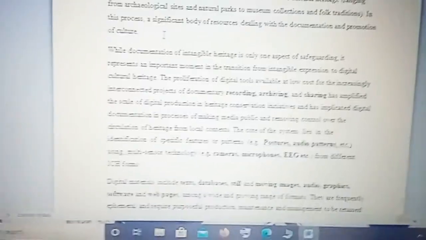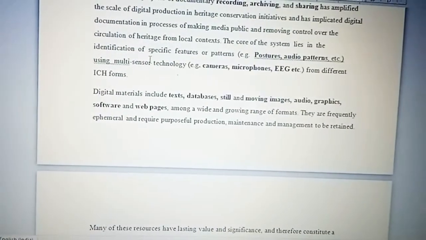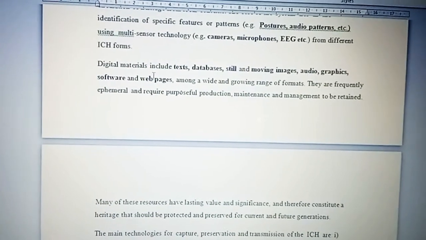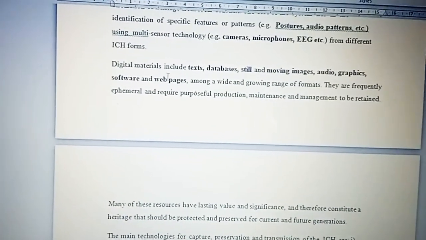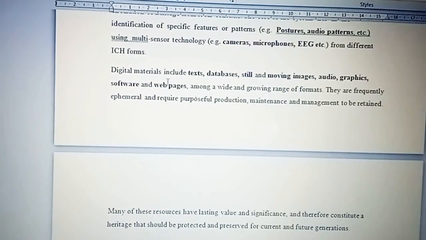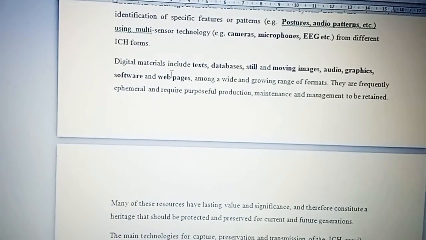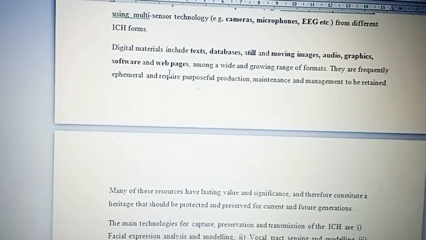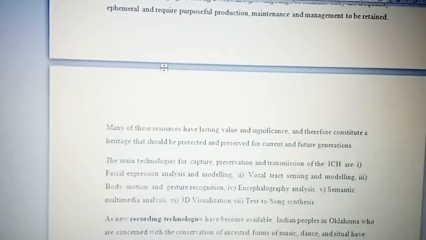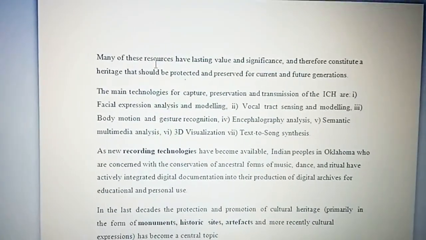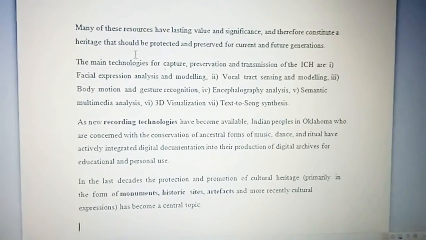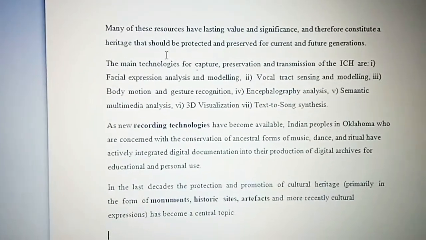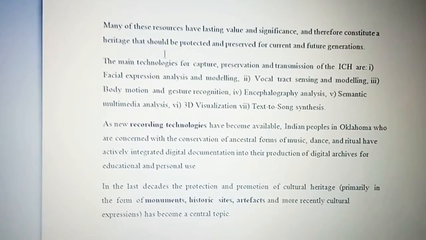So the digital material includes text, databases, still and moving images, audio, graphics, software, and web pages, among a wide and growing range of formats. They are frequently ephemeral and require purposeful production, maintenance, and management to be retained. Many of these resources have lasting value and significance and therefore constitute a heritage that should be protected and preserved for current and future generations.